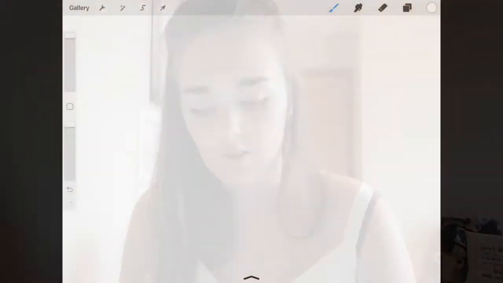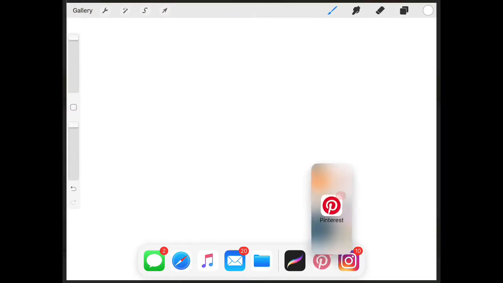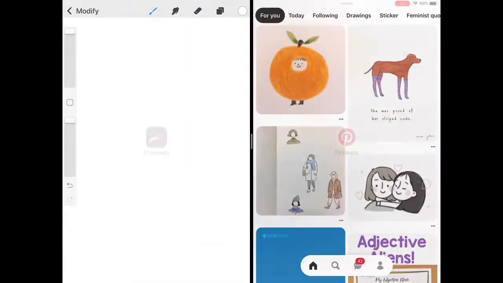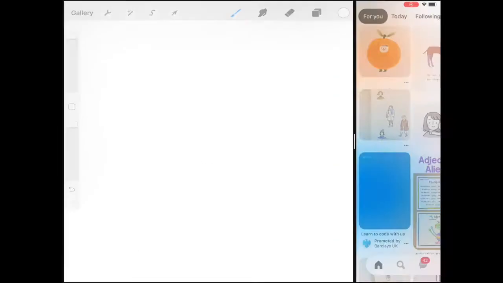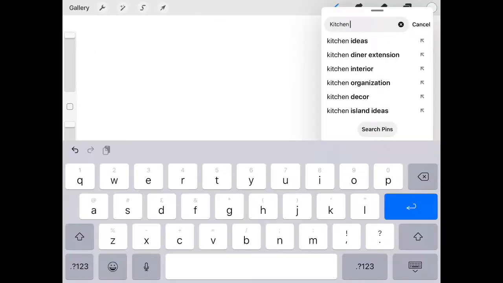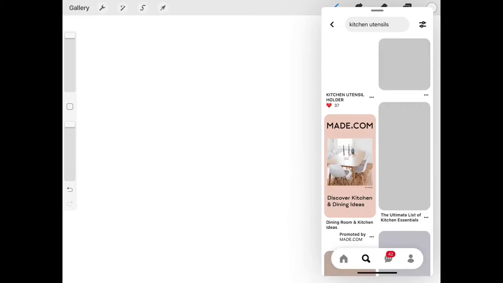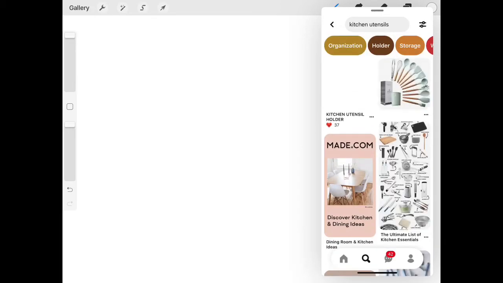I've just had an idea. Let's do an object from different rooms of the house. Let's do kitchen first. So we're going to drag up from the bottom of the iPad and place Pinterest on the side so we can see. Then let's search for kitchen utensils. This is a great way to get some inspiration for your drawings.